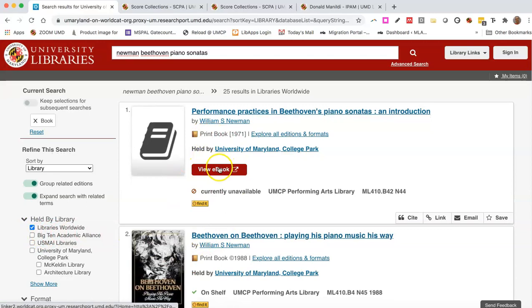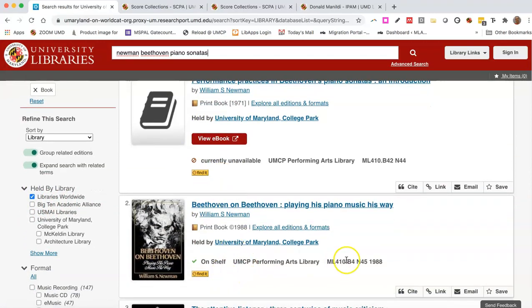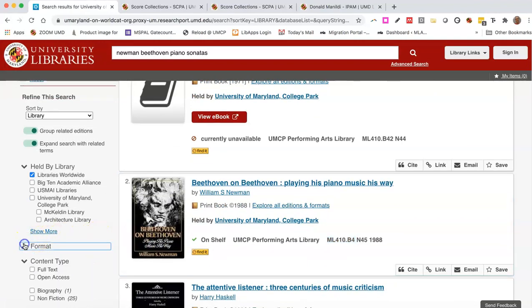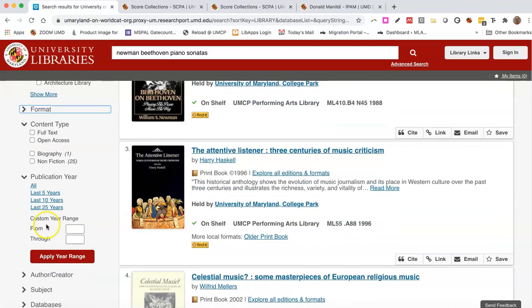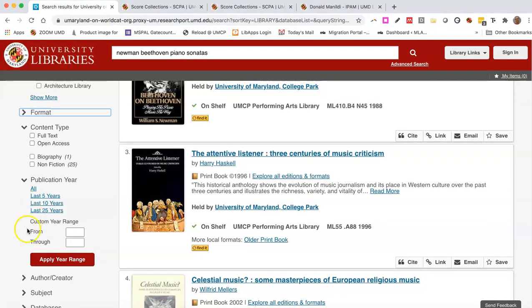Note also that book means any kind of book. So ebooks will come up, as well as print books. There are other format limits that might be useful too. They're good to know about. I'm not going to use them right now, but something like date, if you want to find something published in the last 10 years, that sort of thing. These are all over here on the left.